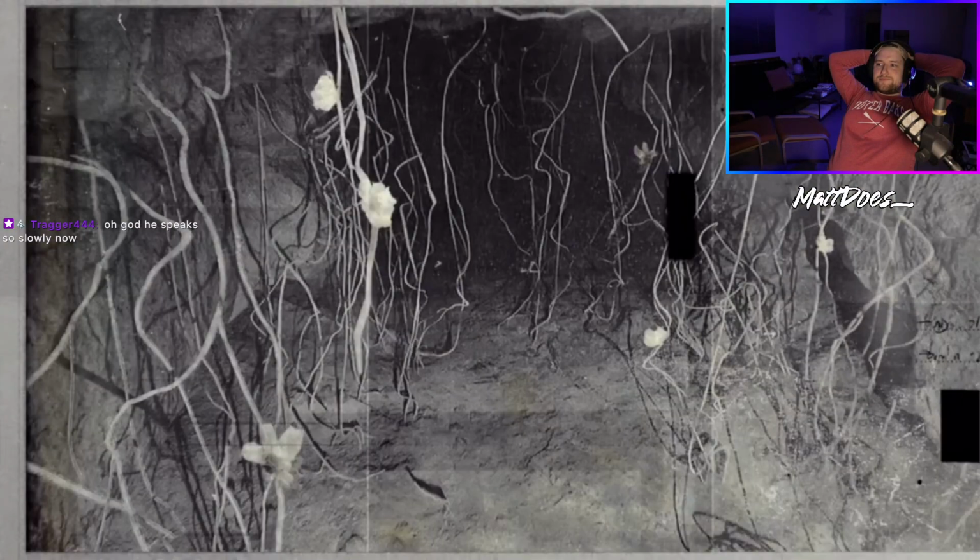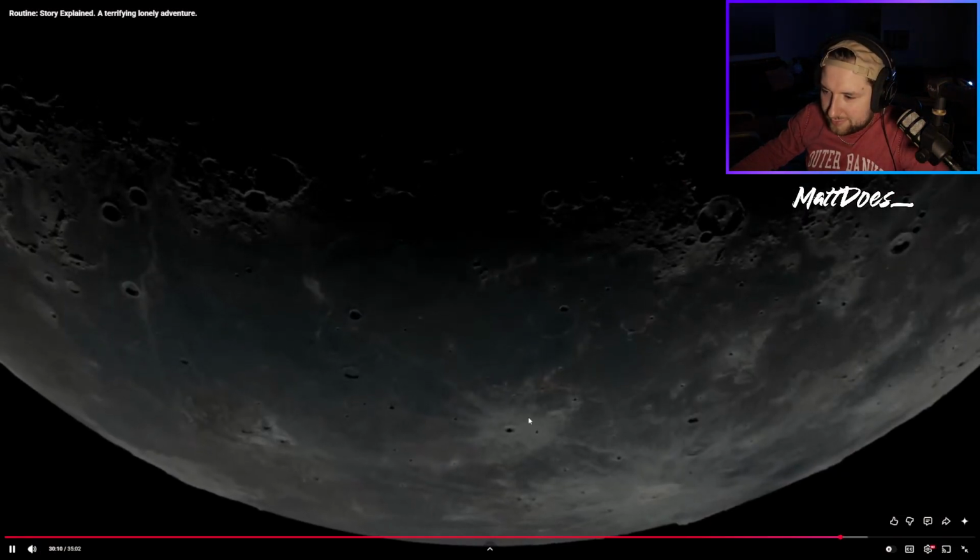The final transmission contained a single image, a cave filled with vines. And that's where the game leaves us, presumably as bodies, left to interpret what it all means. Right?